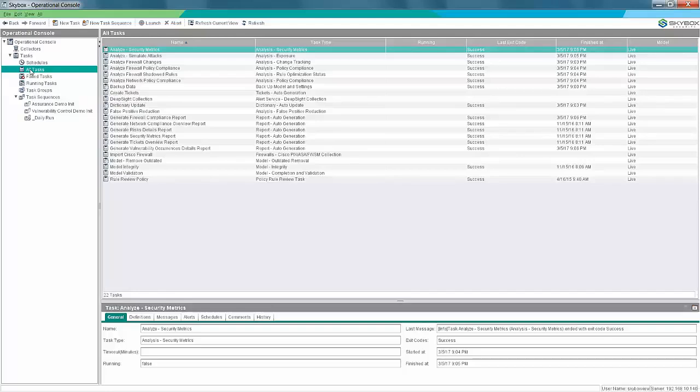Each task has different parameters specific to the information necessary to run that task. Some elements are common to certain tasks. For instance, most collection tasks need to have addresses and authentication information. Let's create an example task for collecting data from a Cisco firewall.